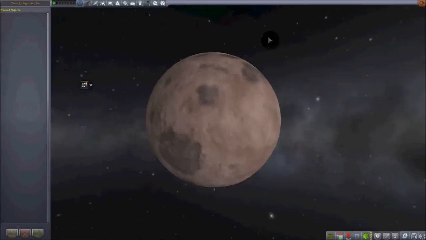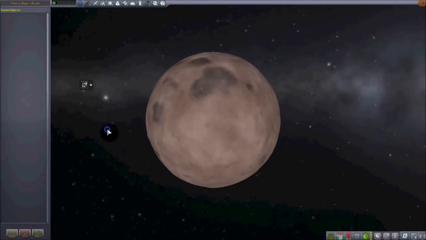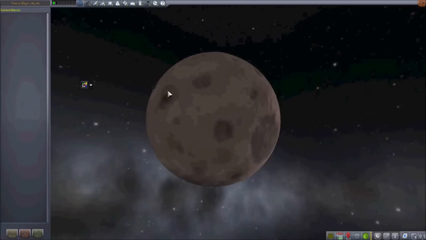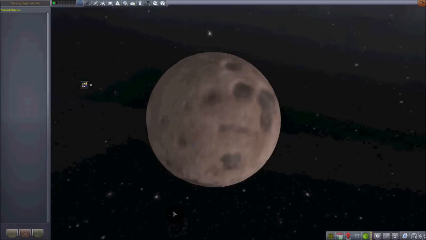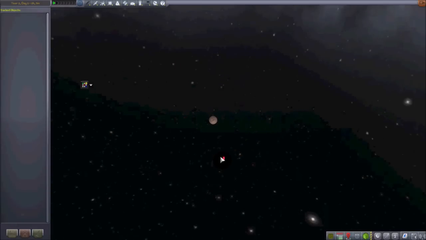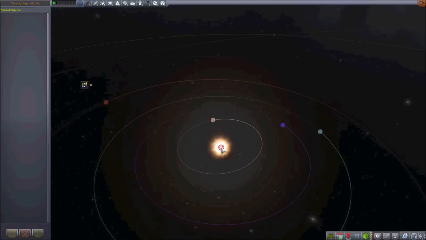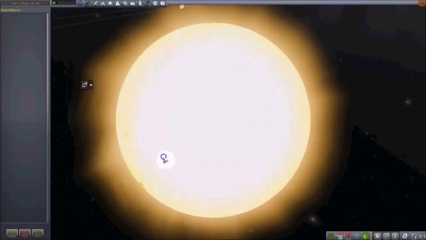So in that sense, this is kind of like Mercury. It's not nearly as pockmarked. It's got a different color. It's got a really nice big crater there. So kind of interesting, right? Okay, and then of course you have the sun Kerbol, which seems to be a lot like our sun there.